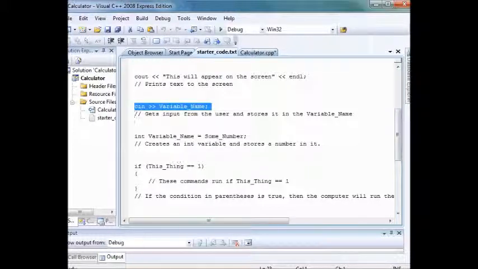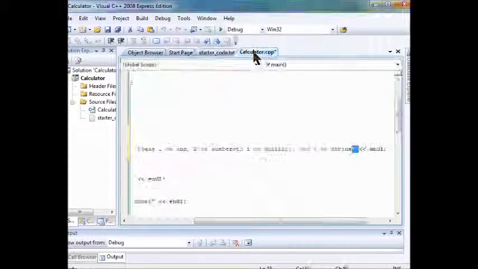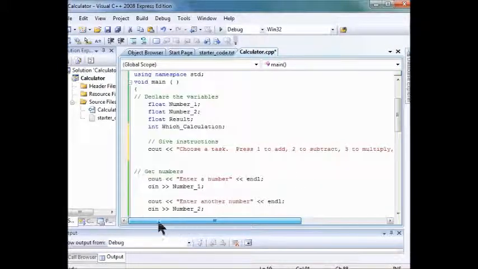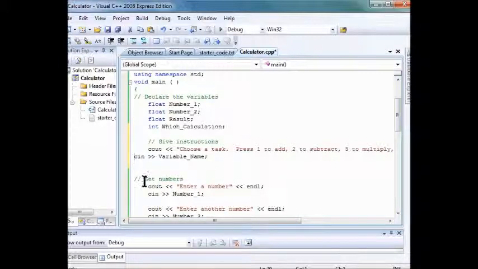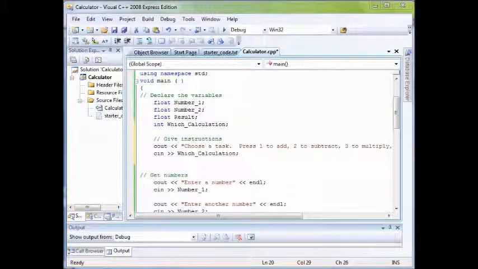Come back to my calculator. Come to the beginning of this next line and paste it in. And what are we going to call this? Which calculation, right? Be sure you're spelling this right. Don't delete the semicolon. So when I'm done with that, I debug this again.